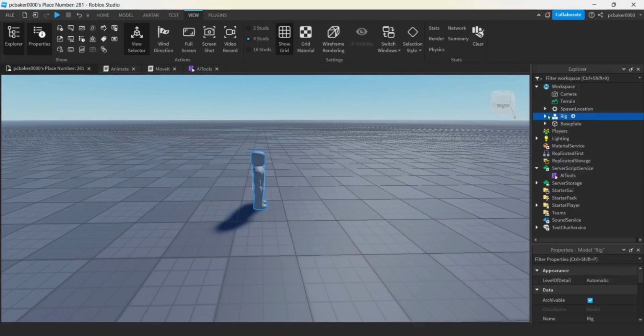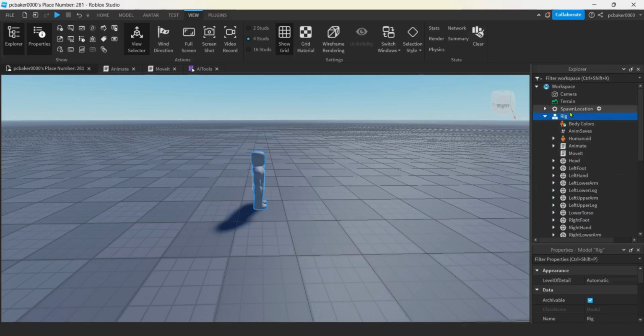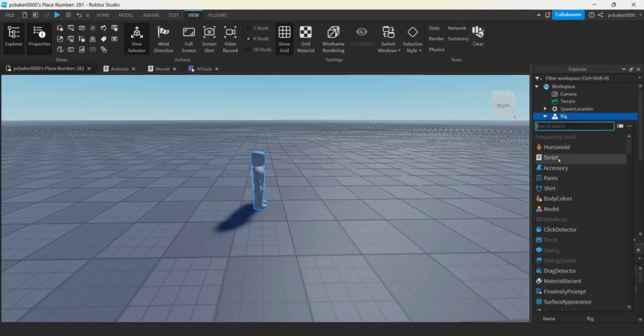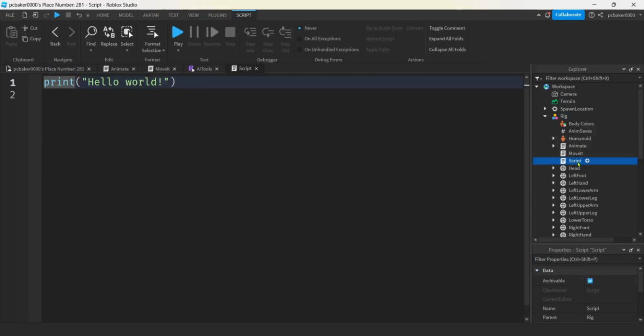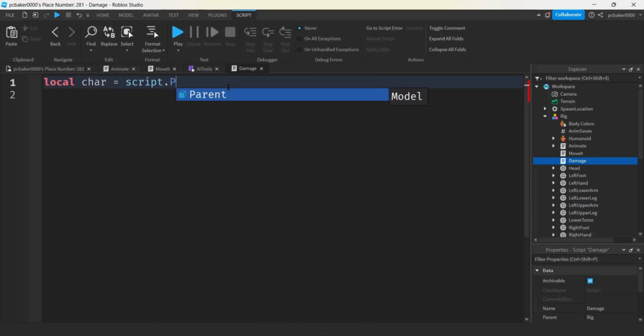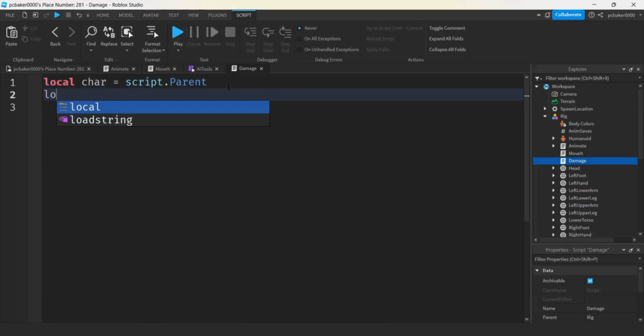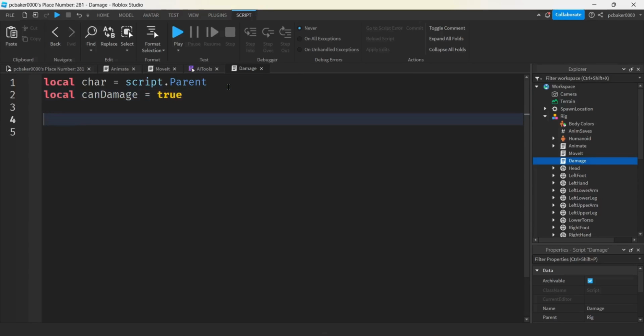I'm going to click on the rig, open it up, and I'm going to need a damage script in here. Let's hit the plus script, and I'm going to make it fairly simple. I'll just call this damage. Get rid of our print statement. Let's get a variable for the character. So local char equals script.Parent, and then I'm going to put a debounce flag to slow down the damage. I'll call that canDamage. Right, so we'll turn that on and off as we need to.